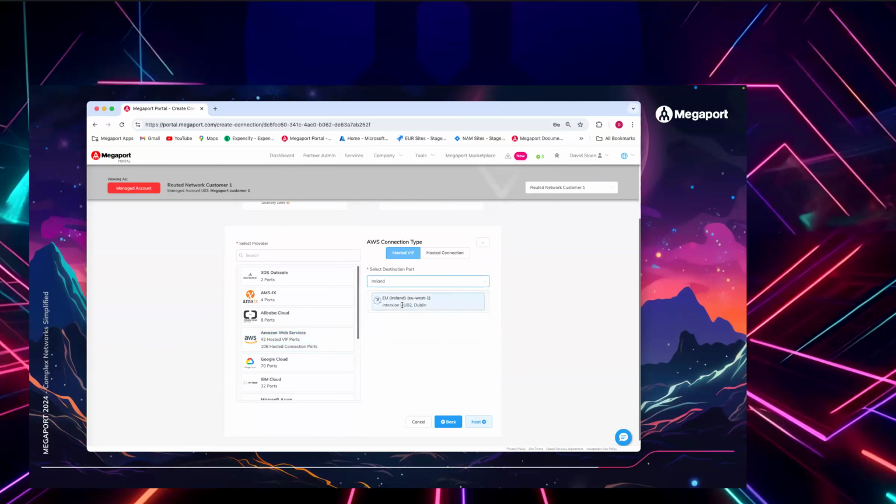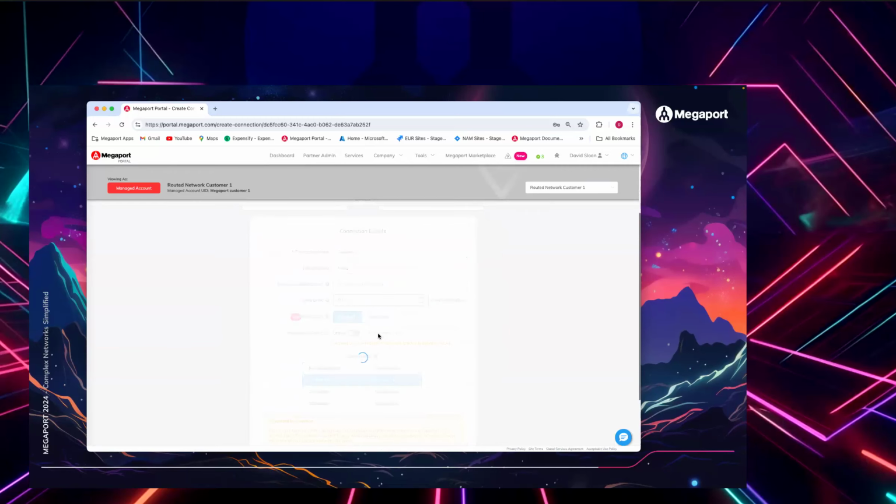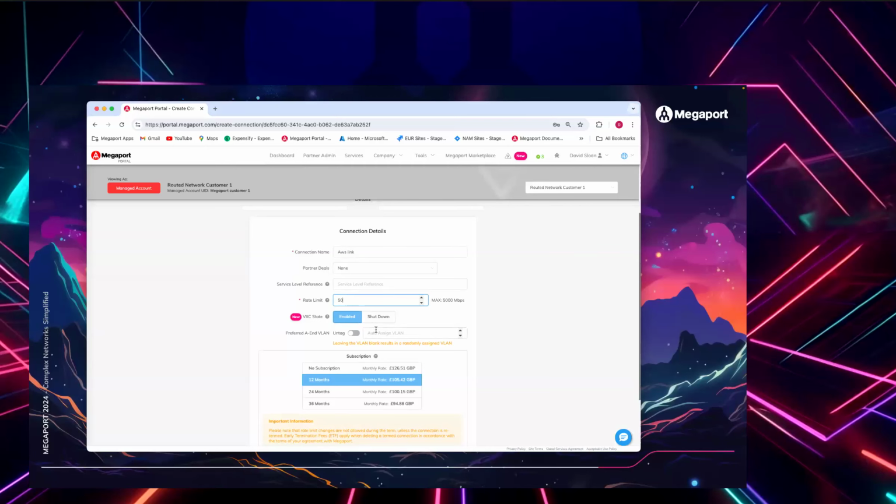We're going to select Ireland, so we're going to connect that interface into DUB2. We click next on that and give it a name, so we'll call this AWS link. We'll set the rate limit. We can assign a VLAN ID if we want to, or untag it, but it will auto-assign in this particular instance, so we'll leave it to do that.